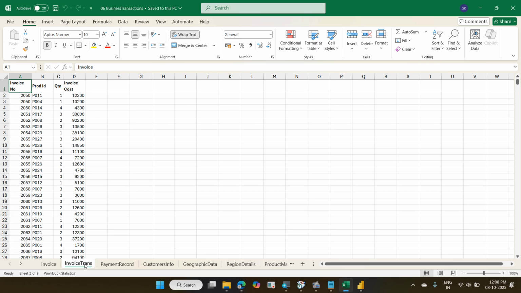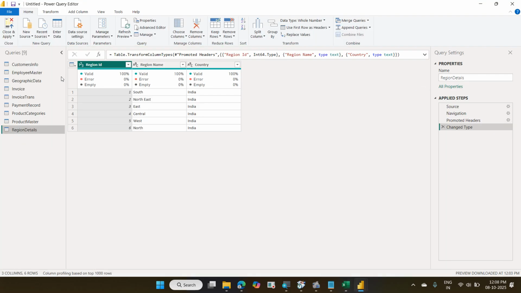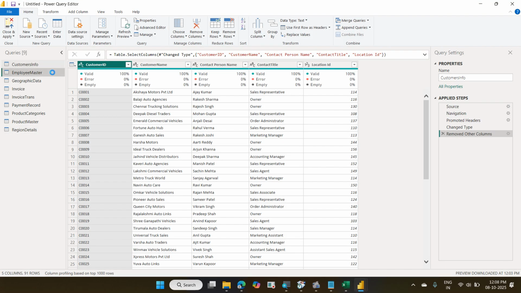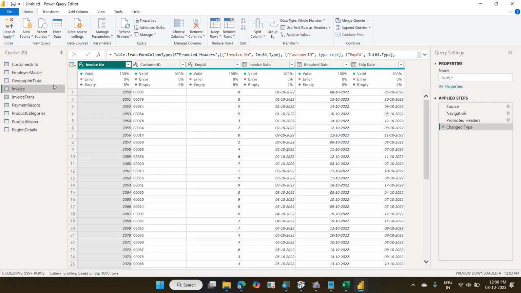In a span of a few seconds, you will get a message called creating relationship. Power BI will automatically create a relationship based on the column headings. Let us check that. I click on close and apply. It's loading to Power BI now.